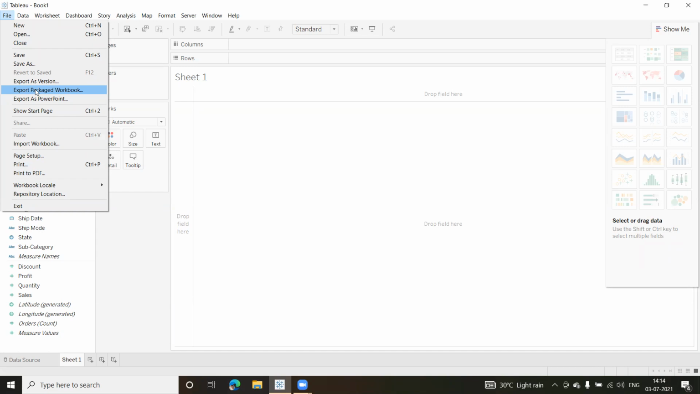If I have to open a workbook which is already present in my laptop, I'll use the Open option. I can also close the workbook and open a new one. I can save it by pressing Control S. And I can also save it using the Save As option, because there are different types of files in which I can save my workbook. I'll show you that as well, with the different types of extensions which are provided.